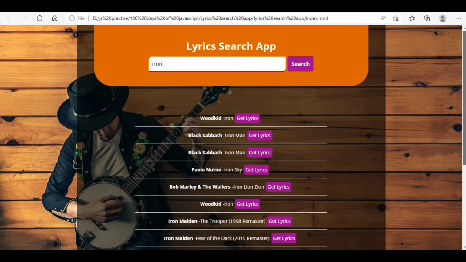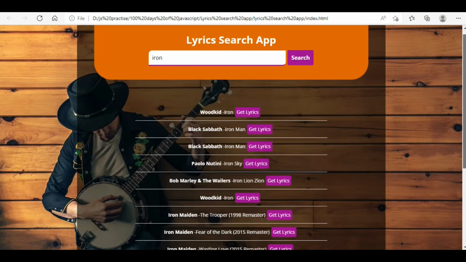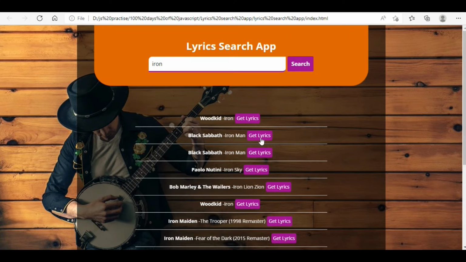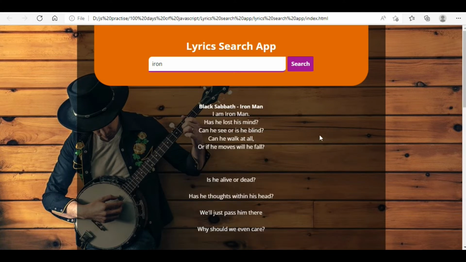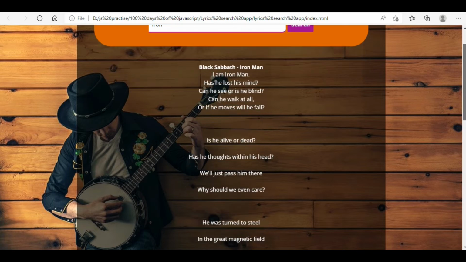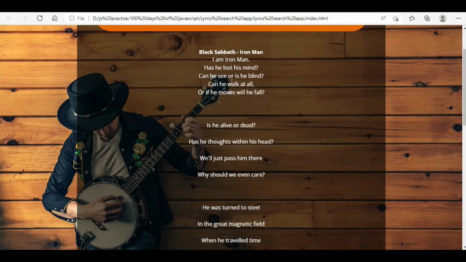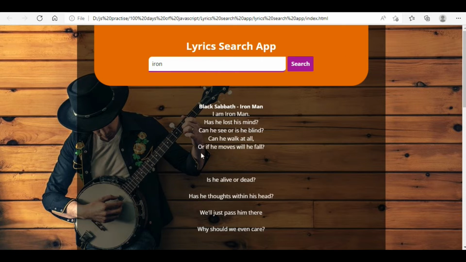Okay, then you will see there are a lot of search results, and I'll click here, Get Lyrics, and it shows "I am Iron Man and has he lost his mind." This is the lyrics of Iron Man. So basically this is our project, so let's start without wasting time. Let's go to the code.